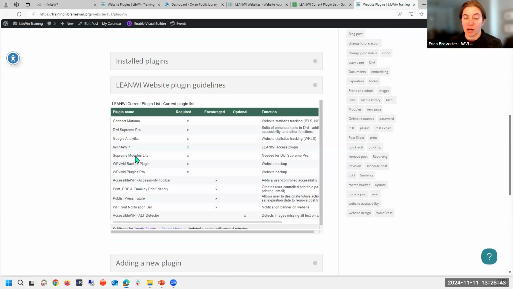Infinite WP is our plugin that allows us, as an admin panel, to access all of the websites. And again, that saved the website that had been compromised, so we weren't locked out of updating that website when it was hacked. Supreme Modules Lite goes along with the Supreme Pro. The WP Vivid Backup plugin and the WP Vivid Plugins Pro are part of the backup package that allows us to back up your website so that if we need to restore it, we can.